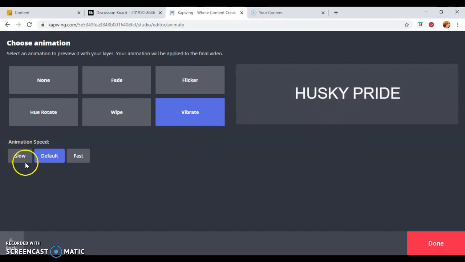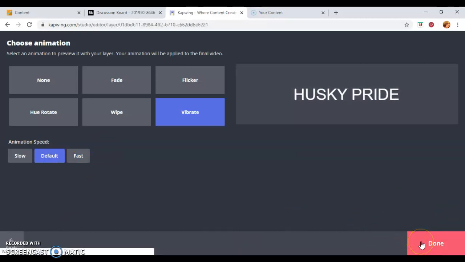Something that's really cool is you can pick the speed. So if you want to slow down the shakes, or if for some reason you needed it to be shaking like crazy, there you go. I'll just keep the default, and then you can press done.